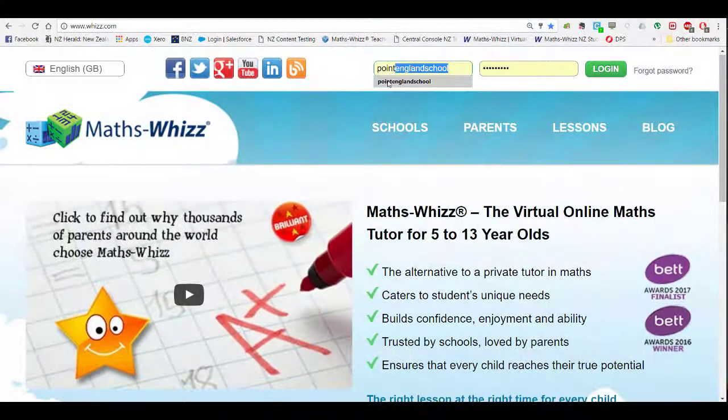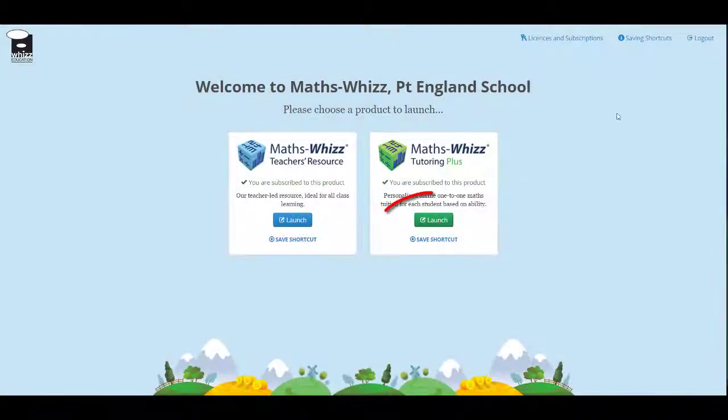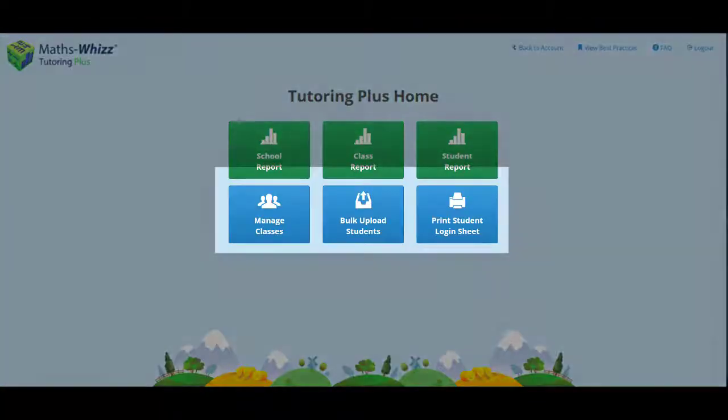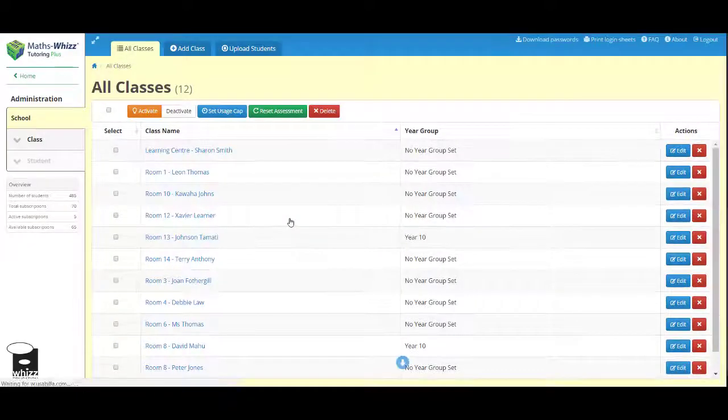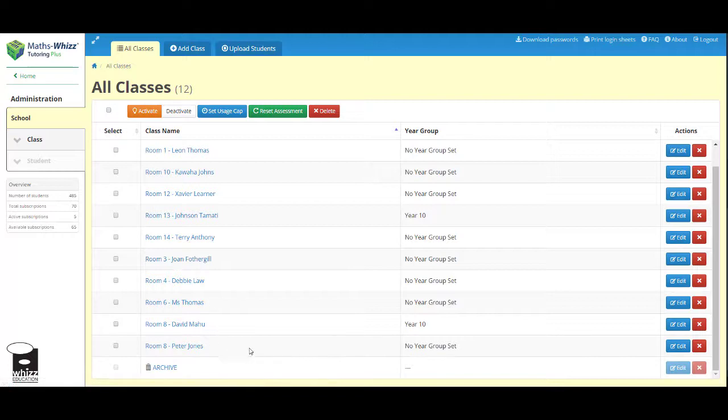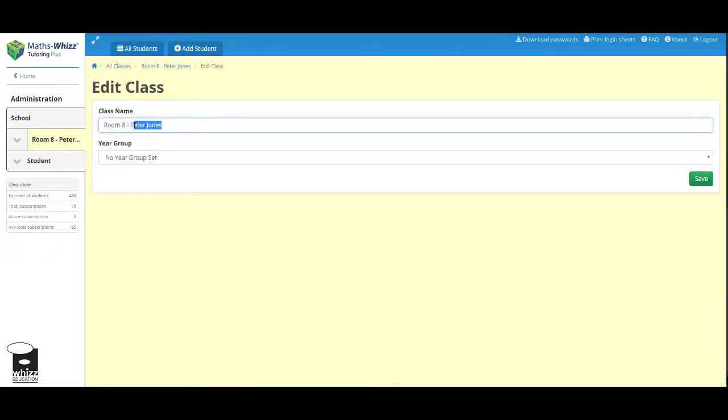Log in as you normally would and click Launch to go to your admin dashboard. The blue boxes are for administration tasks. Click on Manage Classes. Most of these classes would have been created in the initial bulk upload of students, but at times class names may need updating. Click on Edit and type the new name.